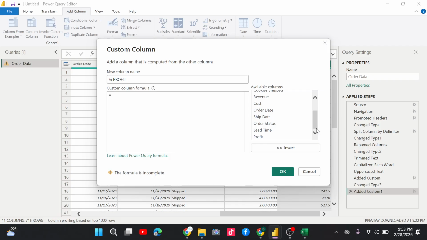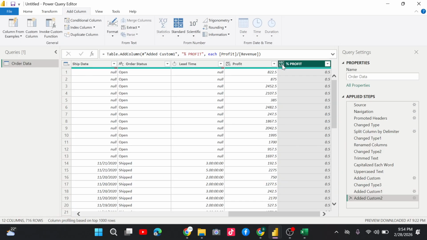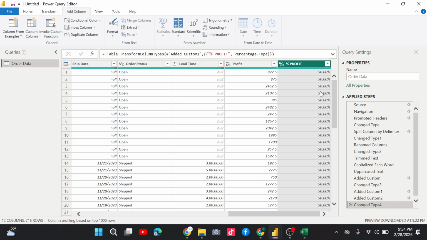Now we need to change this data type to percentages. 0.5 is 50%, but a non-technical person will not understand. So we need to change it to percentages. To change that, you can just click on that, then you make it a percentage. You can even remove the decimal places, but this is also enough.